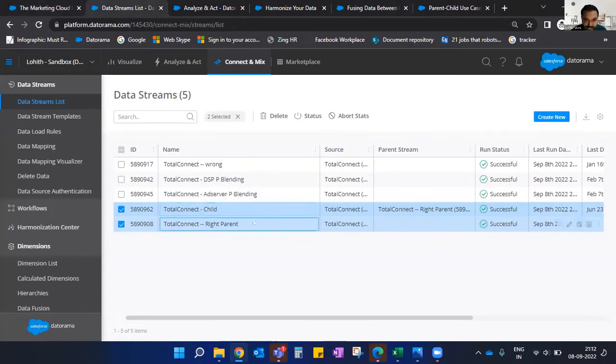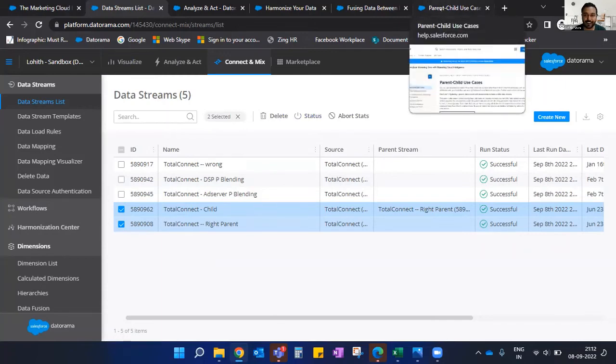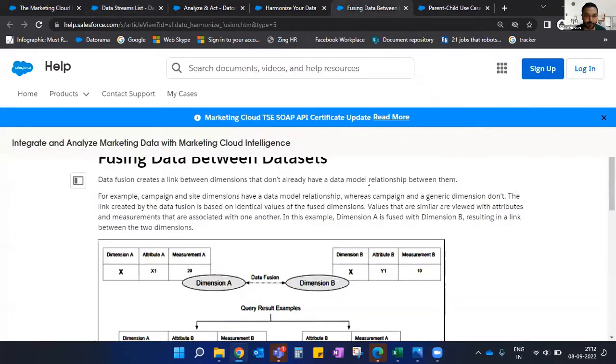Parent-child is only between these 2 data streams, but fusion happens to every single data stream that has media by name and that has another data dimension called a fusion key in it. So as long as these dimensions are used across your data streams, you can do fusion. But what is a con for fusion, and if that's the case, why wouldn't everyone use fusion, right?